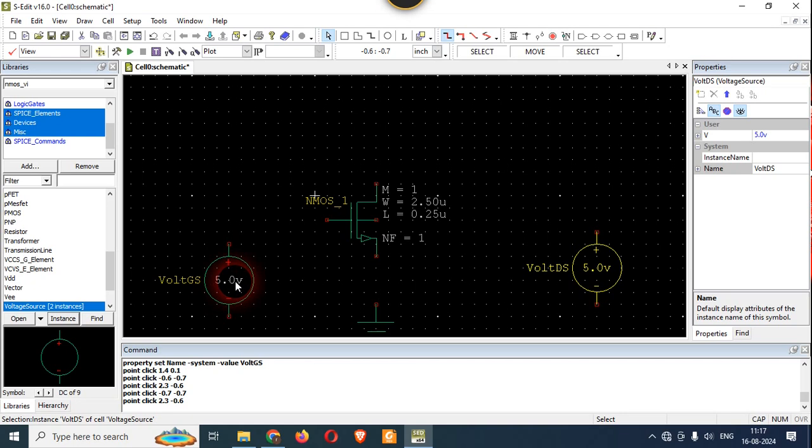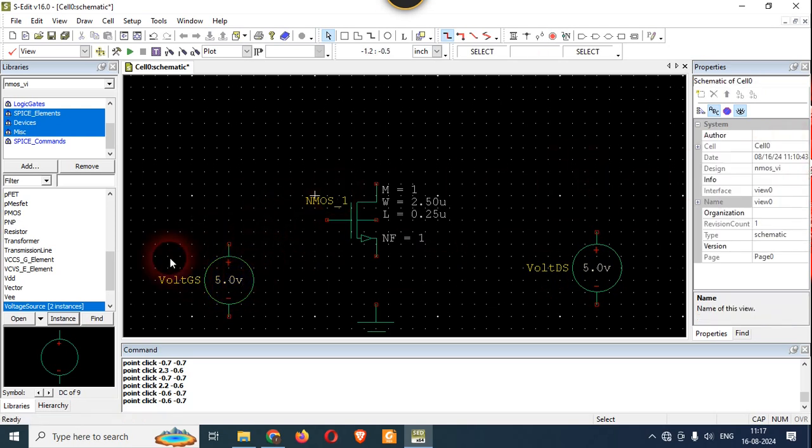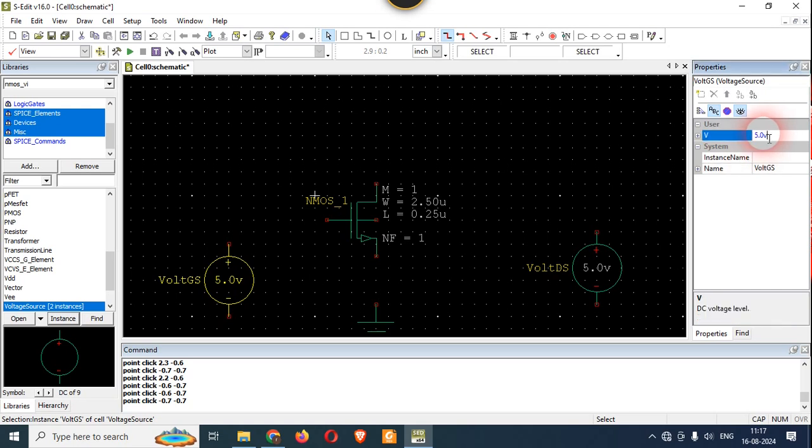So firstly we need to rename this thing. Just look here, this voltage is containing this 5 volt. So I'm going to rename it with a variable, suppose VGS. Since this is the voltage for gate source, I have renamed it VGS. Similarly, I will rename it here as VDS.